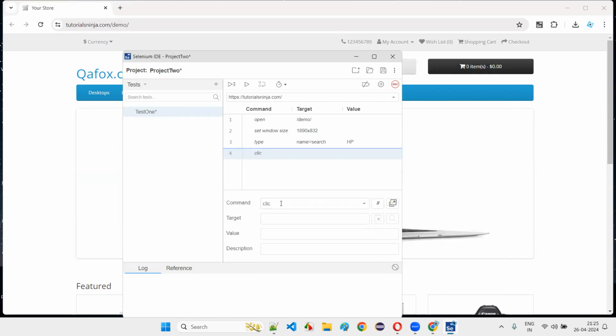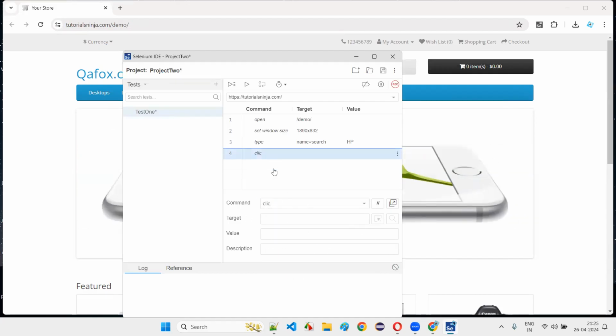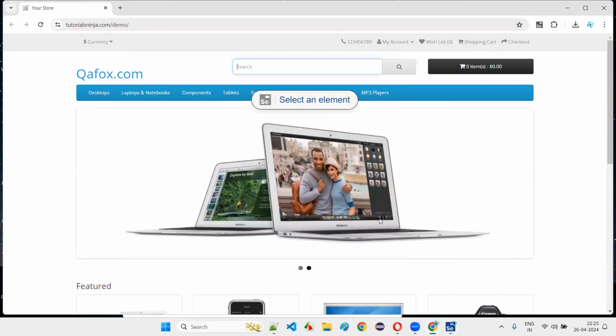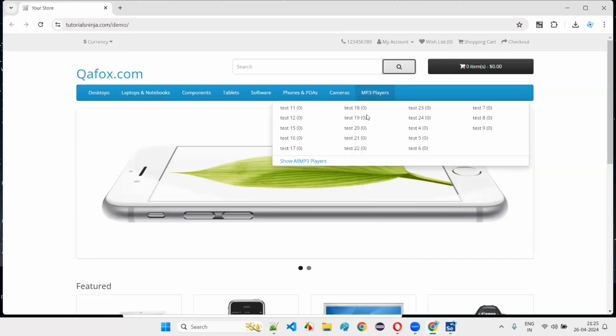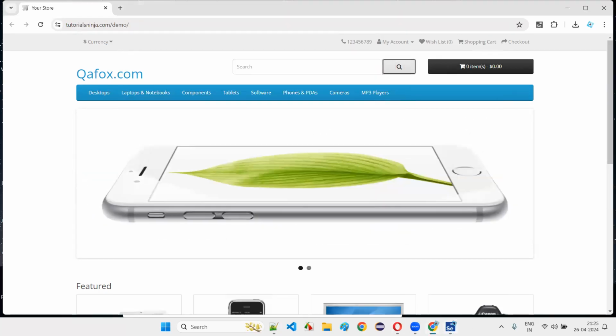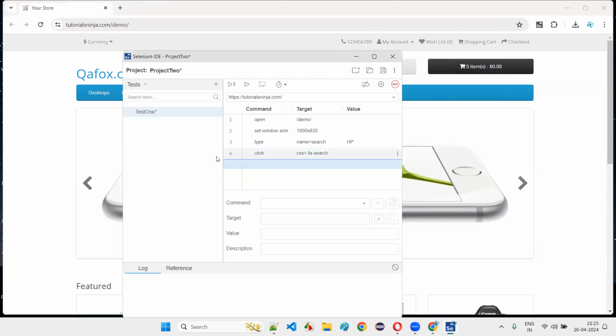I'll click. You see suggestions are coming, so we can do that. Click command, you try. After the command is typed properly, select this option and select this search button, and it will locate that. Click on this and see whether it's locating or not. Then that is done. Click on the search button is done.